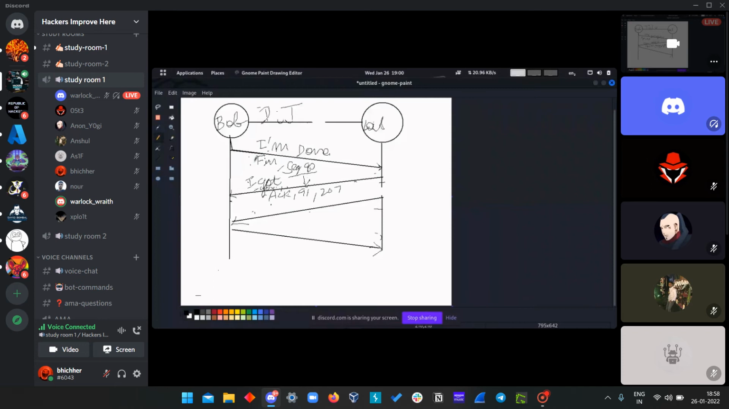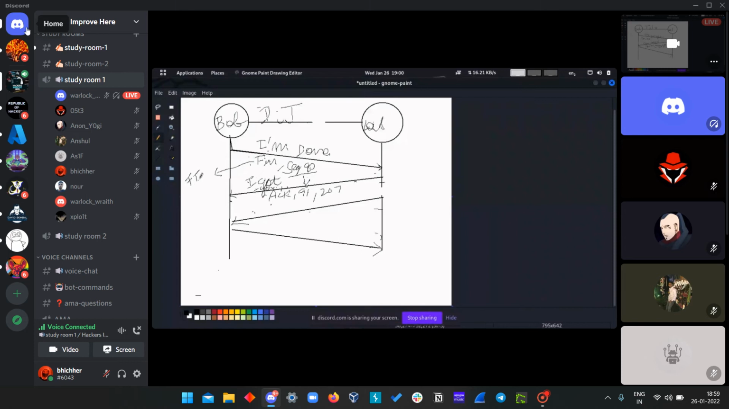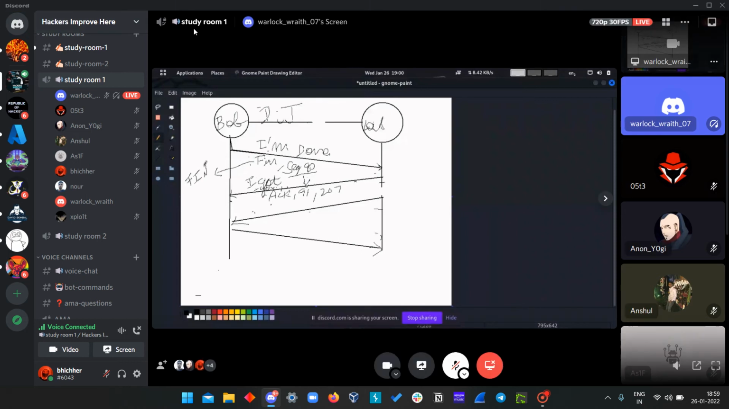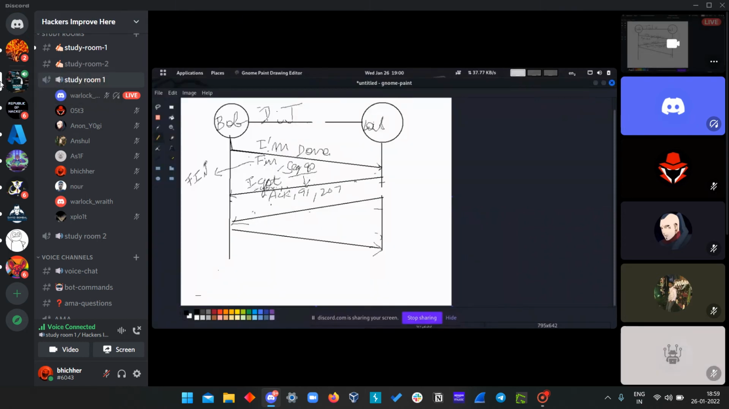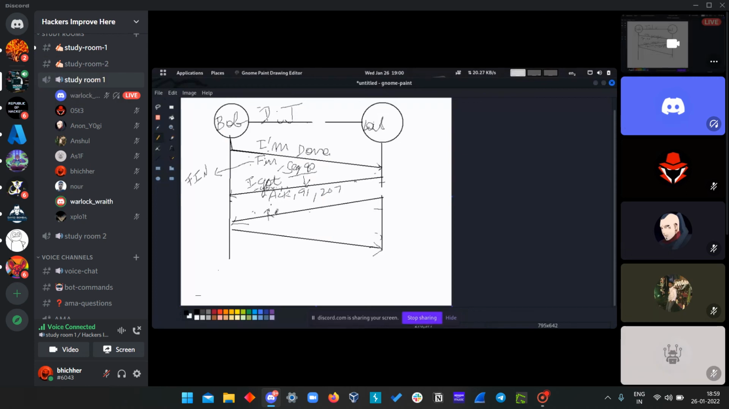So when we have to terminate a connection, we use a finish flag. And it's going to send another message saying it received all data sent by Bob, sent by you. Yeah, I got all the data that is sent.